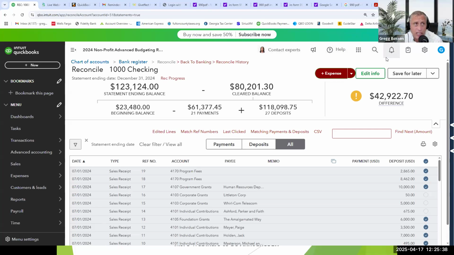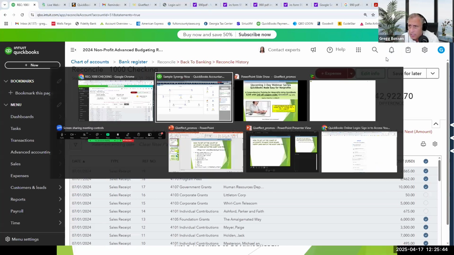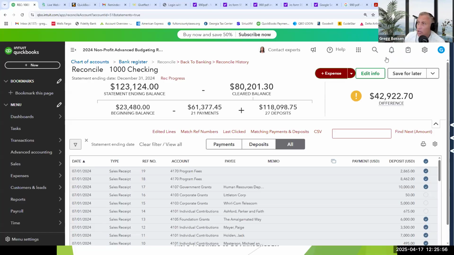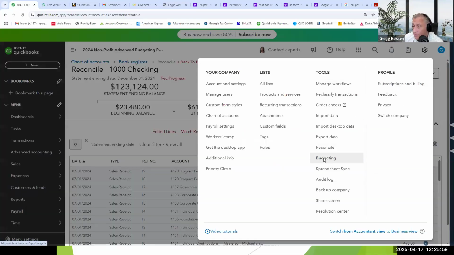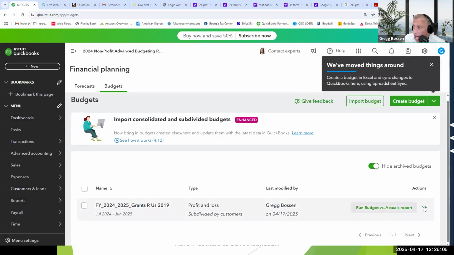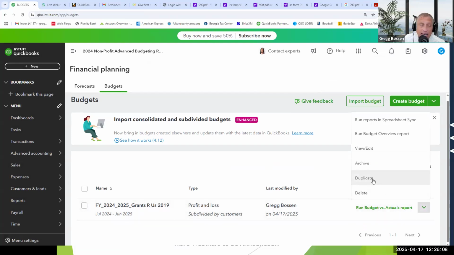Okay. Yes, QuickBooks Online does make it easier. The reason is that in QuickBooks Desktop, you can only have one budget for the year. But in QuickBooks Online, if you get a big change in the middle of the year, you can create additional budgets. If I go to where the budgeting is, this was my original budget. I can make a duplicate of it, change the name, and then I have my original budget and my new budget. You can also budget by grant, and you can budget by program.